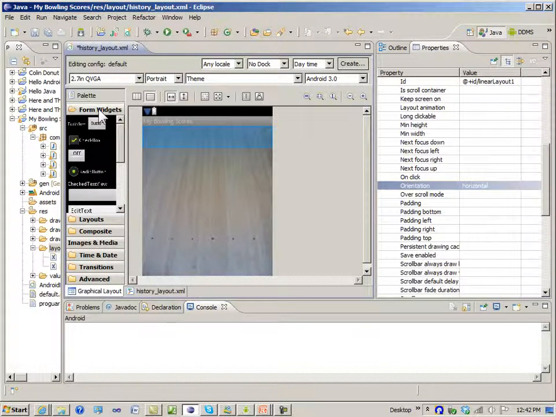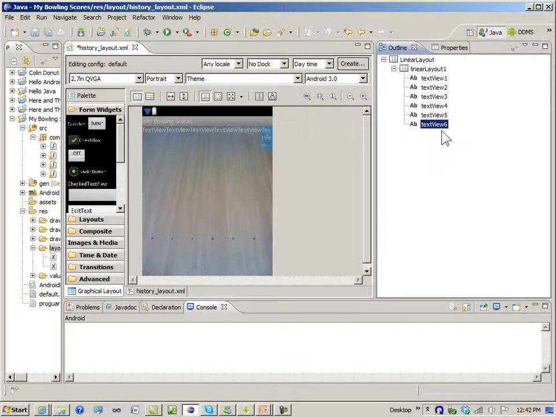Okay, let's go into the widgets and say text view. If I add one there, now it takes the amount of space that it needs, and then I'm going to add another text view, and I'm going to do this a few times. Date, game 1, game 2, game 3, the series, and the running average. Okay, so did those go in the right place? They did. So I've got 5 text views. Those are going to be the column headers.